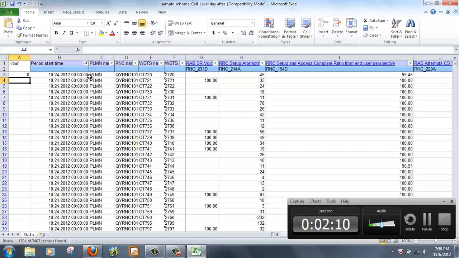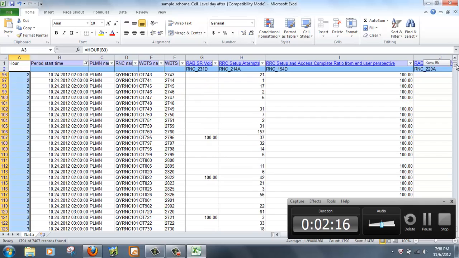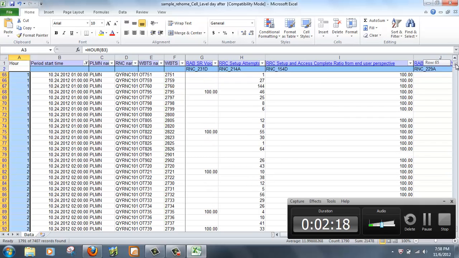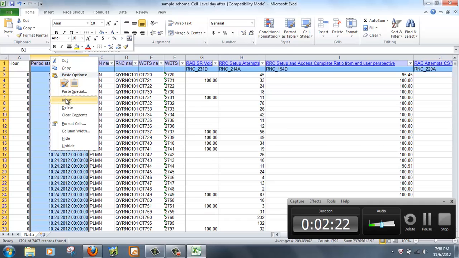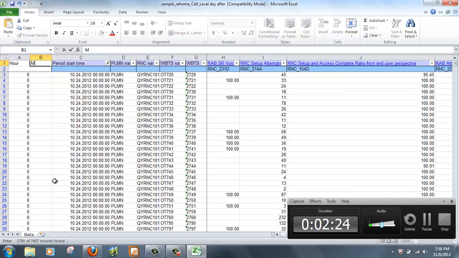So you see this is 0. It's only giving me hours for now, it's not giving me minutes. So I'm just going to autofill the whole thing. You can see that this was at 1 o'clock, so it's 1 here again. So this is the hours, and then I insert another column called minutes.